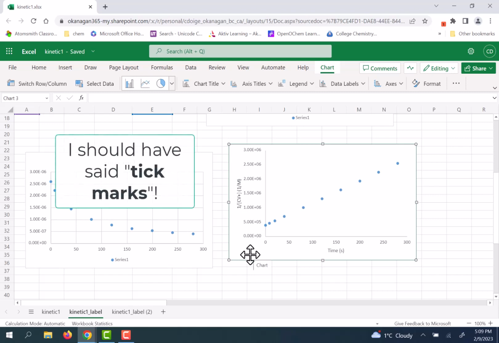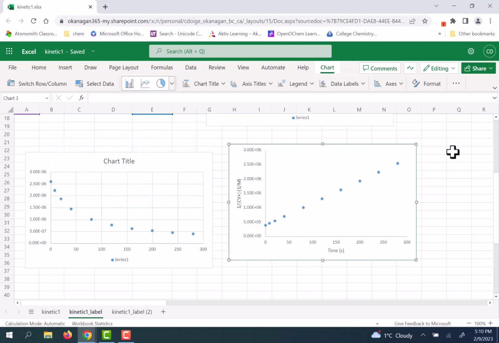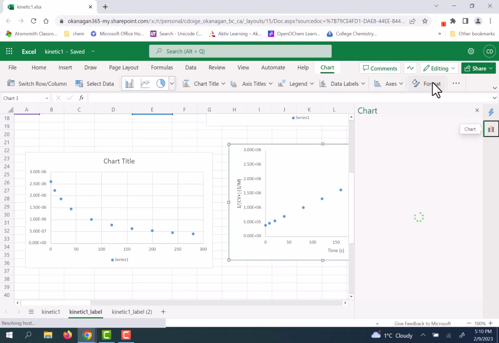We need to put grid lines on our axes. So to do that, with the chart selected, we're going to click Format. When we click Format, a new window should open on the right-hand side.